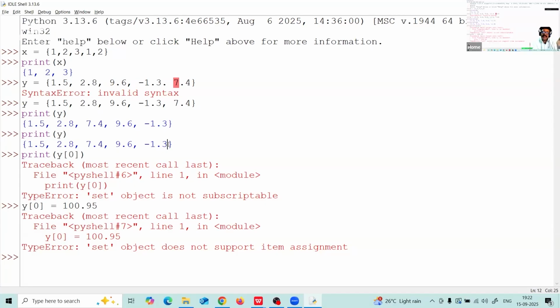Suppose a set is there containing 5 values. You can add a new value in the set, or you can remove a value from the set. These two operations are given. I repeat, if a set is there, you cannot change an existing value. You can't go to a value and change it. But you can add new values or remove existing values from the set. So you can increase the number of elements, you can decrease the number of elements. Set can change. That's why it is mutable.